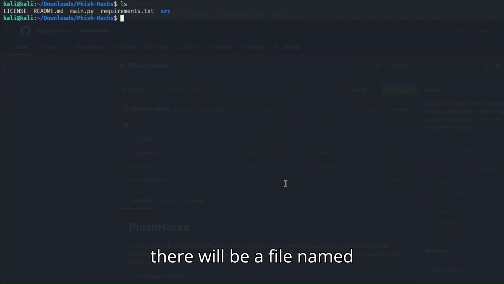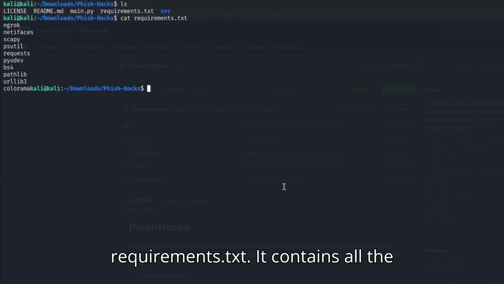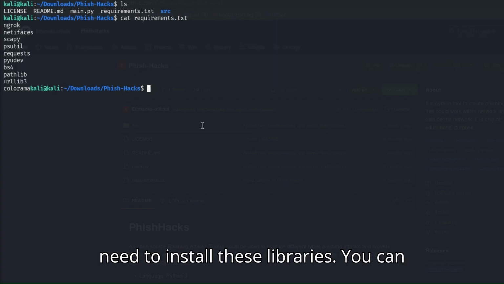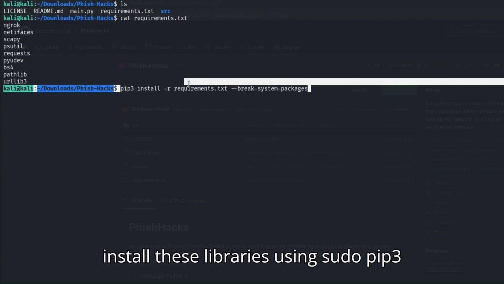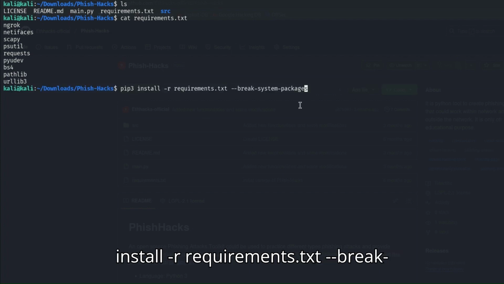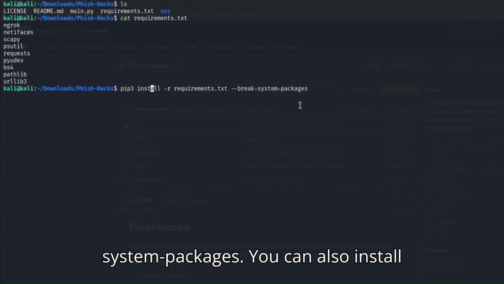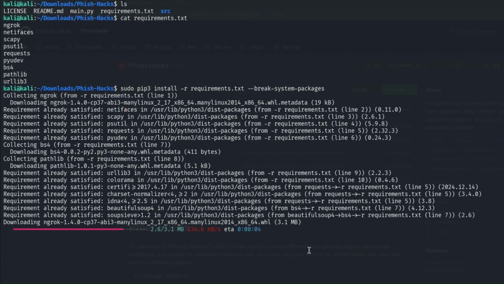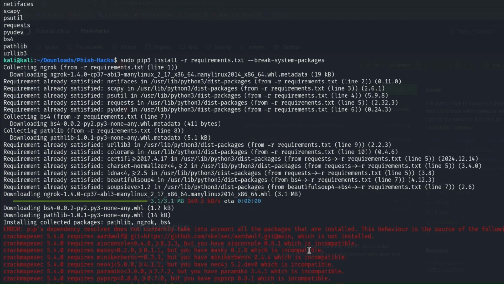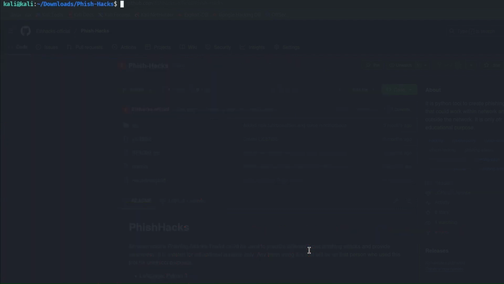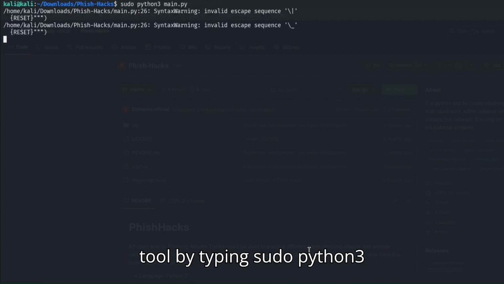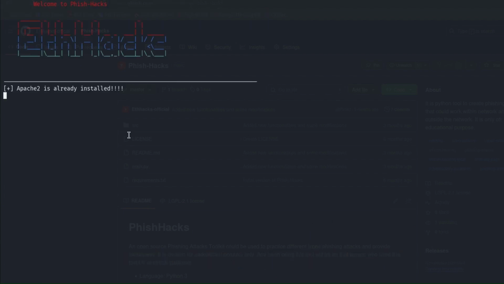In the tool folder there will be a file named requirements.txt. It contains all the required libraries for this tool. You need to install these libraries. You can install them using sudo pip3 install -r requirements.txt --break-system-packages. You can also install these libraries one by one using the apt command. Once all libraries are installed, run the tool by typing sudo python3 main.py.